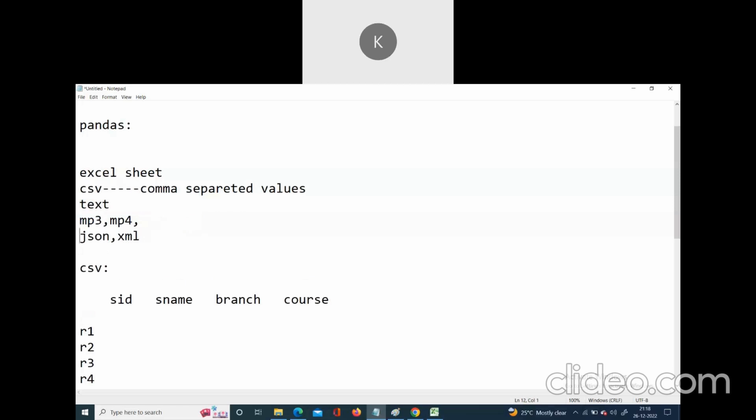Structured data means the data we have in terms of rows and columns. For example, Excel sheet data or CSV file data, where we have some set of rows and columns. That is called structured data. But in text, MP3, MP4, we don't know how the data is arranged. Just like multimedia data, images, and text data, these are all called unstructured. These types of file formats support unstructured data. JSON and XML files we call semi-structured data.